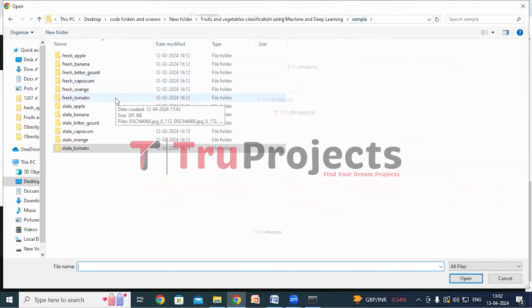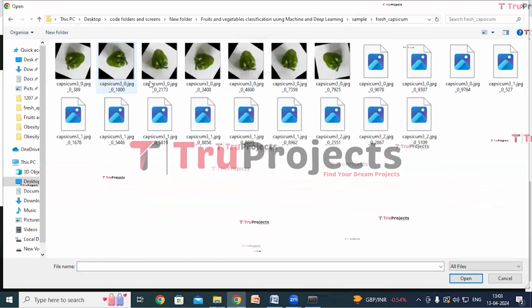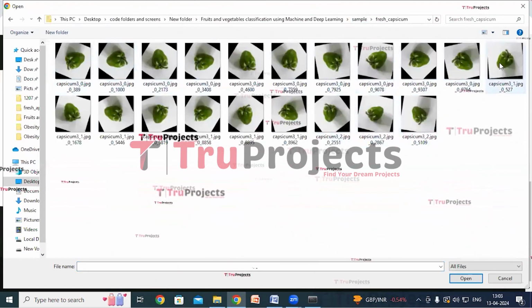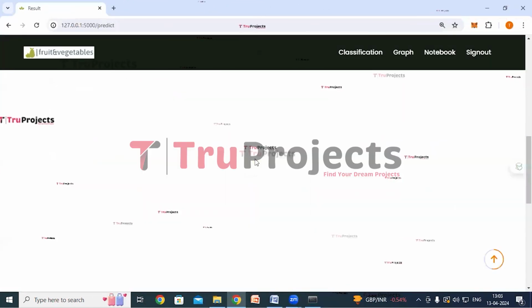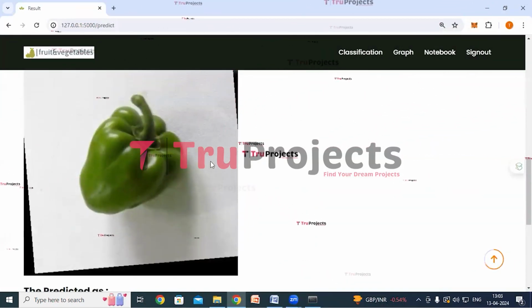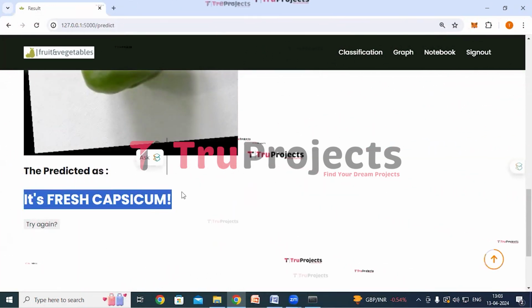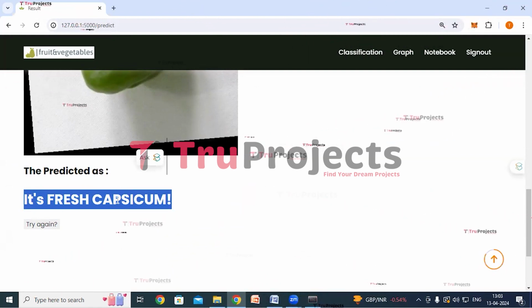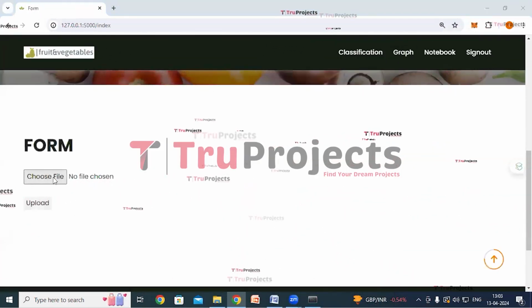This time we'll try with capsicum. First we'll upload fresh capsicum images. So I'll upload this image. This is the uploaded image and here we can see it is fresh capsicum. Click on try again. This time we'll upload stale capsicum image.